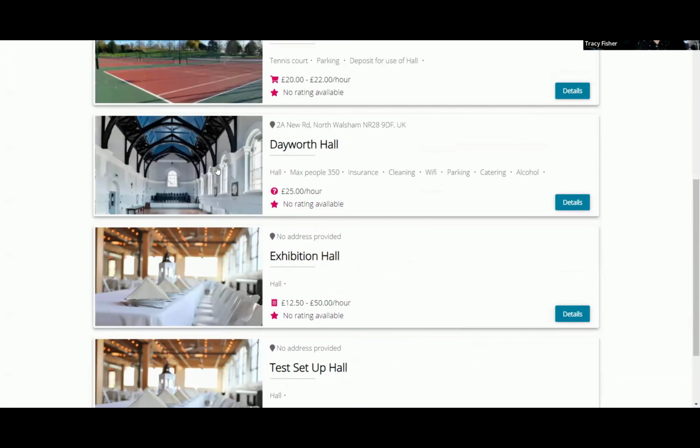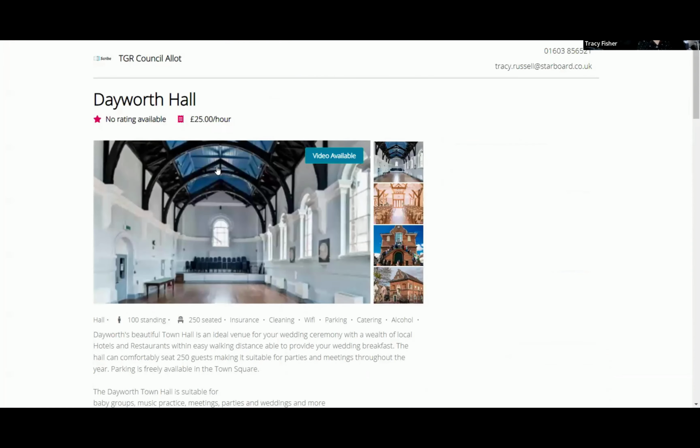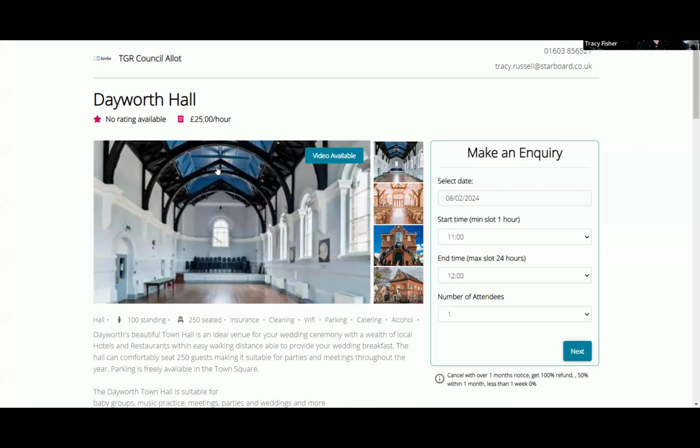If I come into my Dayworth Hall and look at those individual details, I can see where that information has filtered through. If you've claimed your Google Place, that Google rating will appear here. And I've got that £25 per hour that's showing. That's where it's showing from my fee text. I set my status up originally to say that my hall is set to being an inquiry. So here it knows that it's making an inquiry.